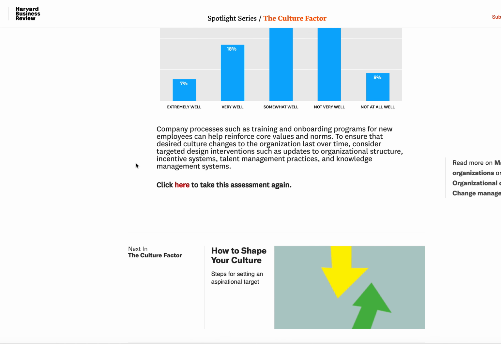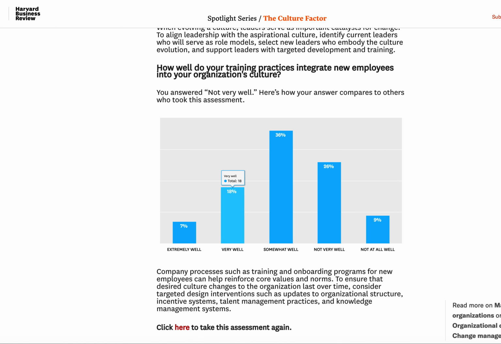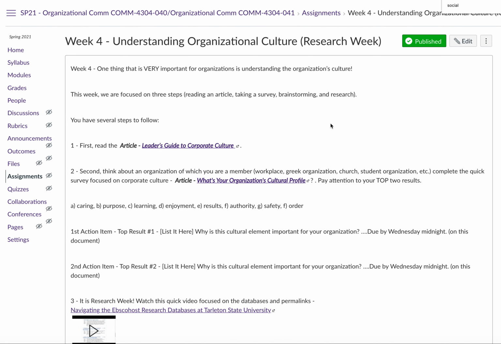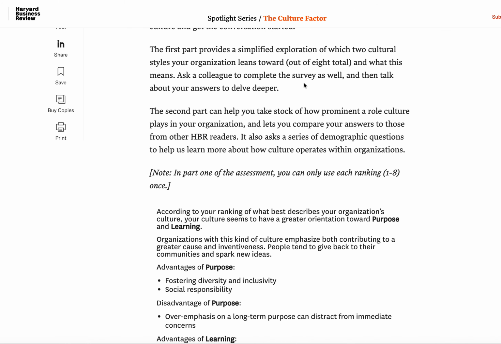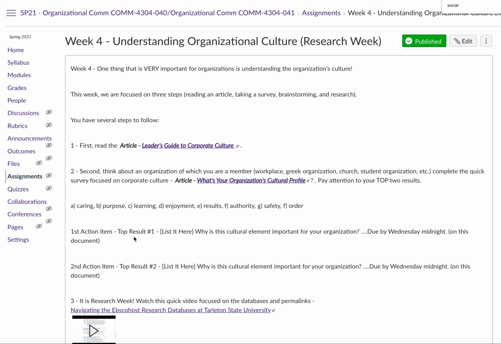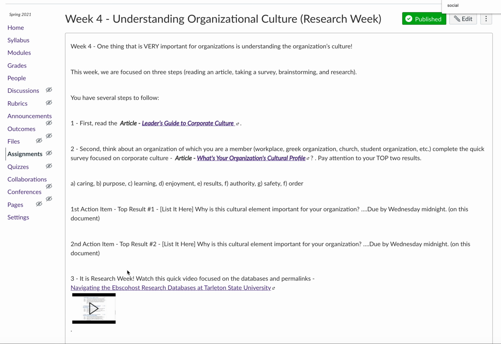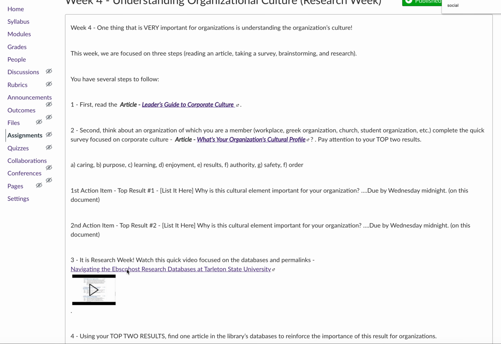So I want you to think about all of these elements of the assessment. And after you come up with your 2 results, and those results can be caring, purpose, learning, enjoyment, results, authority, safety, or order, you will talk about your 2 results. Result 1 is, why is this cultural element important for your organization? I will go back and I'm scrolling up. Remember, my 2 top elements were purpose and learning. So purpose would be my action item for result number 1, and learning would be my action item for result number 2.